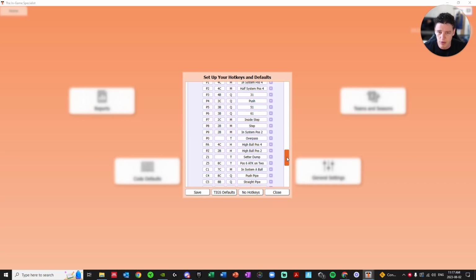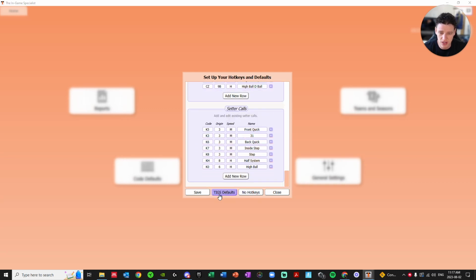So that's the overview of the hotkeys and defaults section. At the bottom here, if you mess up the hotkeys, you can just click TIGS defaults and it'll set it all to defaults. You can also click no hotkeys, so if you want everything to just be the standard terms, you can save that here as well. So that's the overview of the hotkeys and defaults section.